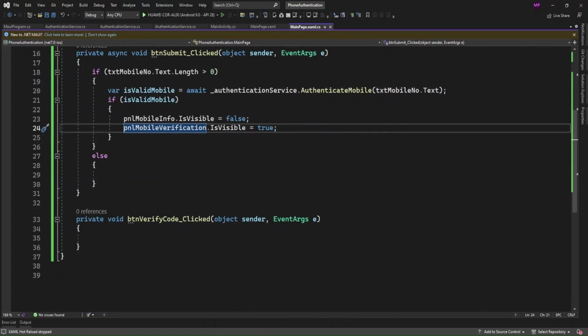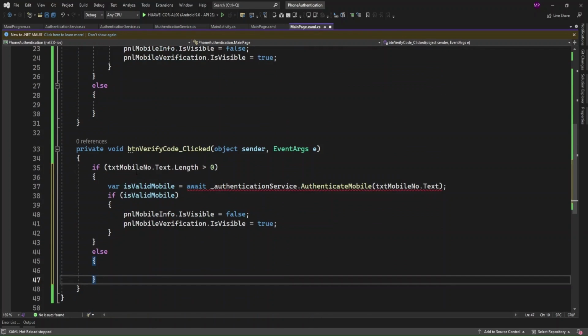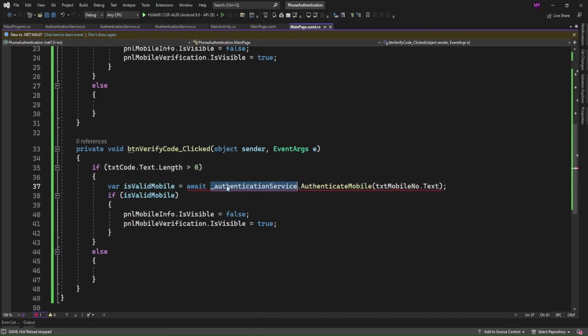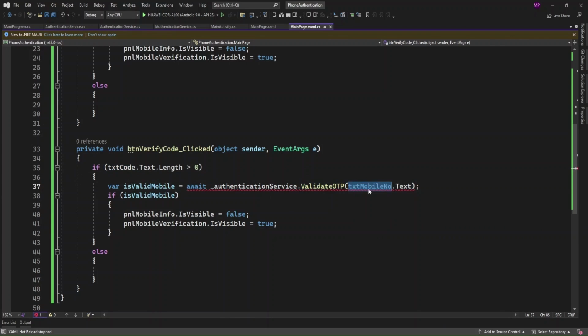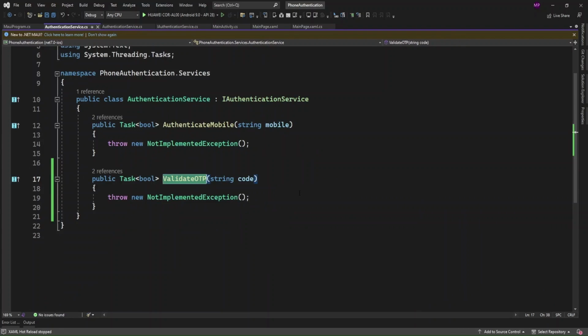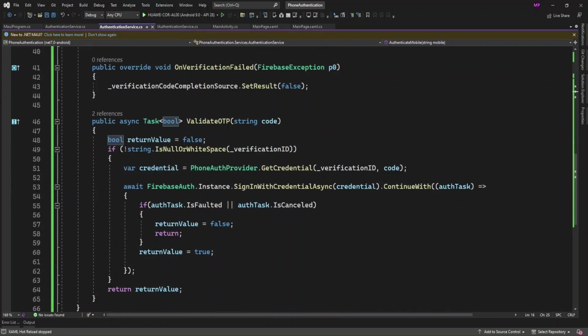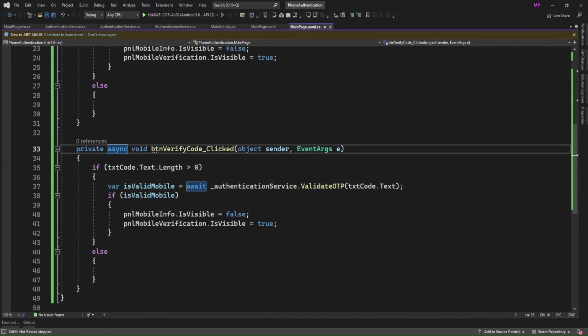And here in btn verify code clicked, I'm just going to check here like, here I will call the validate OTP method, and in that I'm just going to pass this txt code.text. So this method is either going to return true if the code is validated, otherwise it's just going to return false.